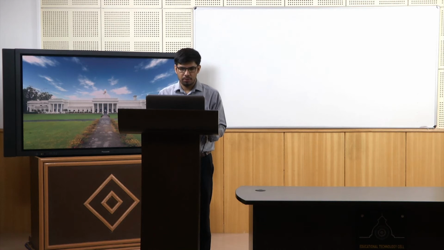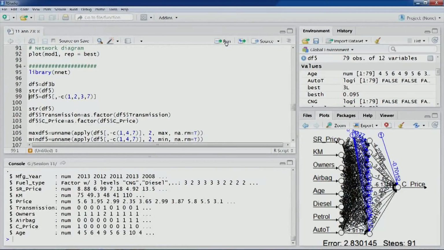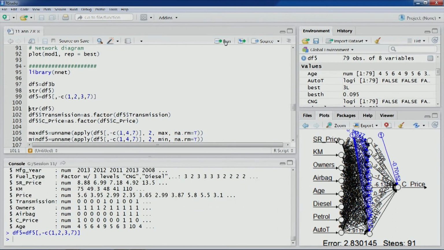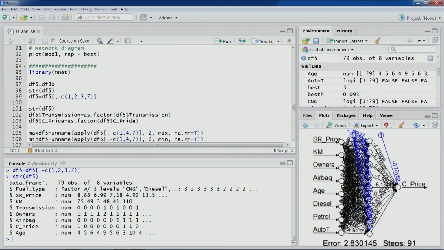So let's load this package, nnet. Let's take the same data, that backup, we are taking here. These were the variables there. Again, variables 1, 2, 3 and 7 we are eliminating. And again we are building a classification model, so prices also we would like to get rid of. So this is the structure now, these are the variables.